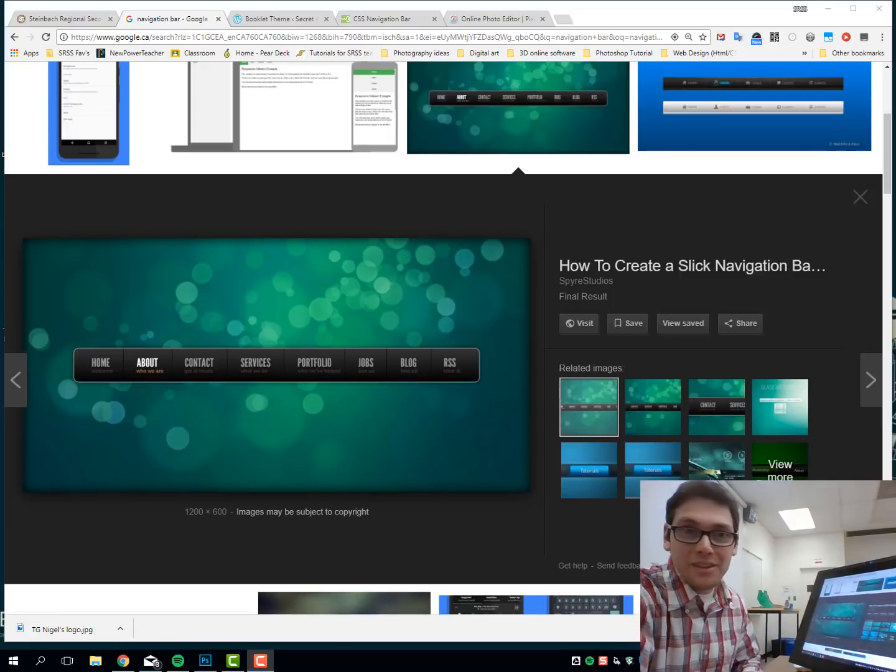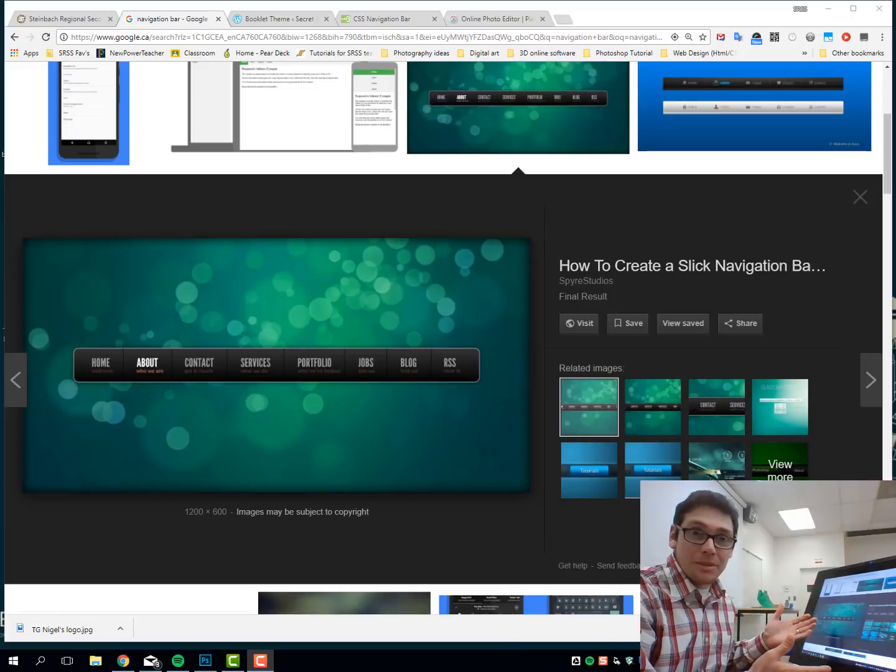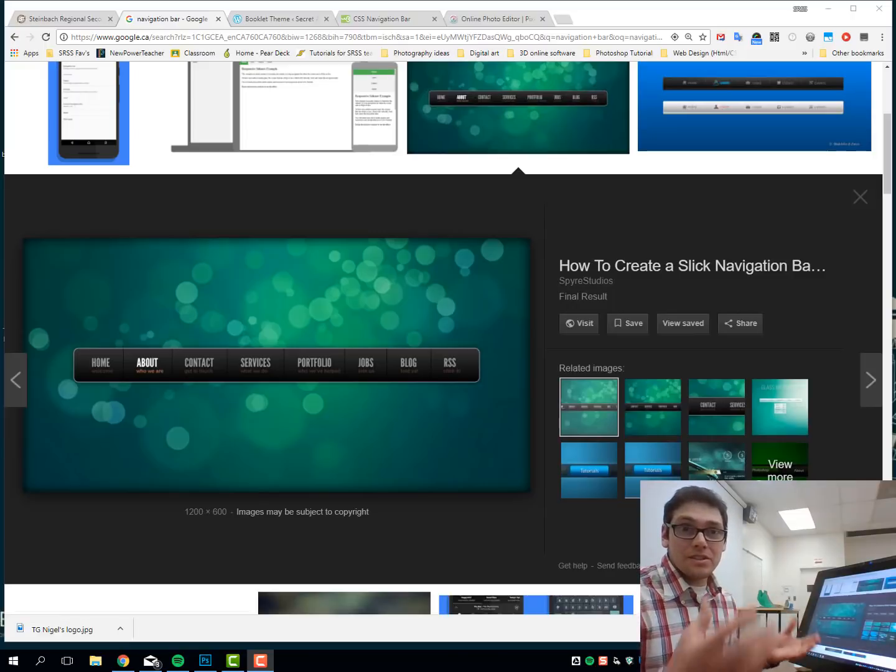Hey everyone, we're back for another tutorial, and this time we're going to cover how to do a web nav in Pixlr. So I've got some examples in Google Images that we're going to explore, collect some ideas, save some pictures, and then start to build a nav in Pixlr.